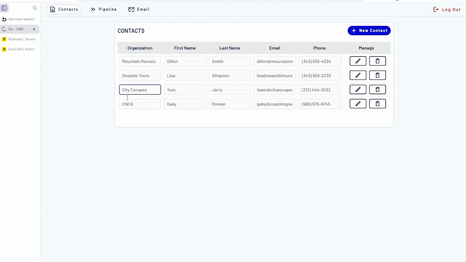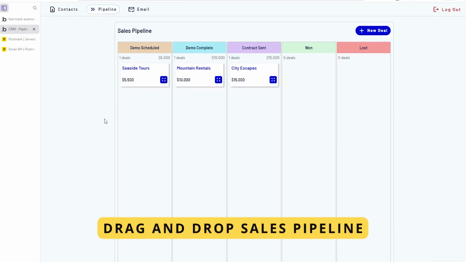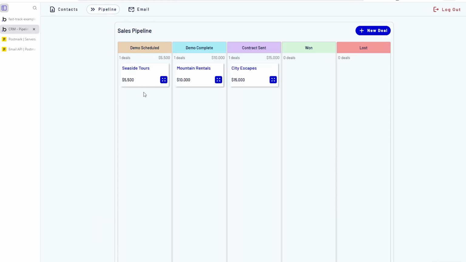Now under pipeline, this is going to be a drag and drop interface where I can manage all of the deals created for each of my contacts. So for example, I have Seaside Tours here, which is under the demo scheduled stage of the pipeline. And let's say that I pick it up and drag it over to the demo complete. Once I do that, it's gone from this column and it's added to this column. So I can move these all around however I need.